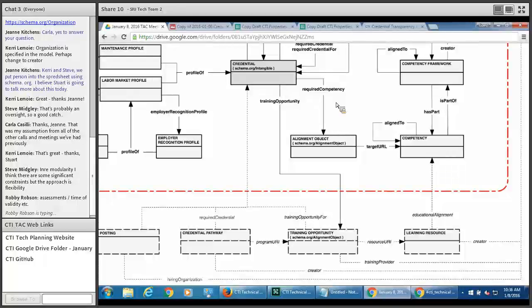that allows for a third party to extend the competency framework and add, let's say, more granular competencies to an existing framework.